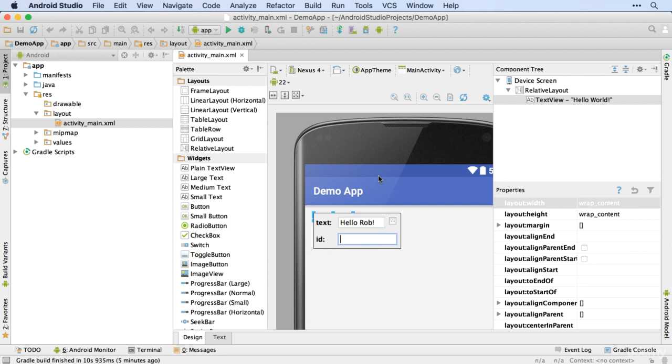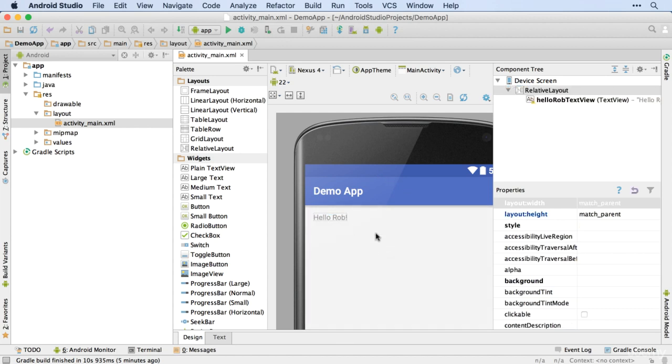and the ID we don't actually need at this point, but we will need it later on to be able to refer to this text view in our code and maybe change it or make it appear or disappear or bigger or smaller or whatever we want to do to it. So I'll call it Hello Rob text view for now. And then you can see that update straight away.